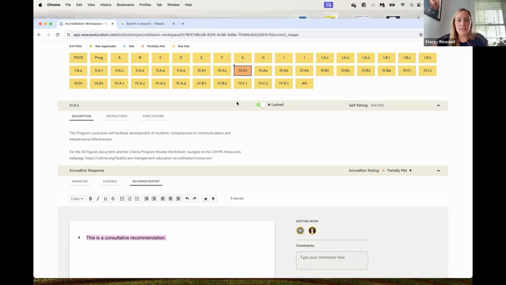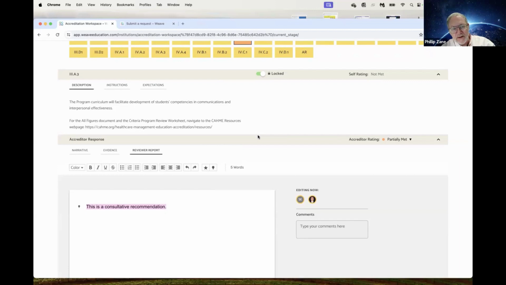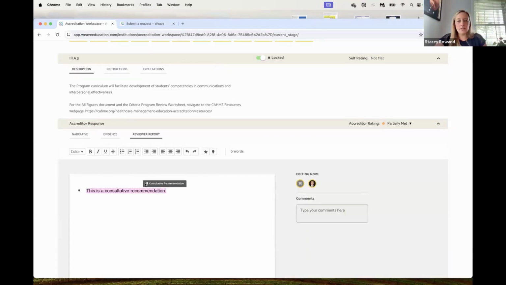Okay, Philip has his hand raised. Yeah, just a quick question regarding the comments. Let me make sure I understand this right. The members of the review team can read each other's comments, but once it's submitted, the comments disappear completely? No, the comments will still be in there. You'll be able to access them in this space. They just won't be editable anymore. In this area right here. Anything that ultimately goes to the program needs to be located within this review or report area.